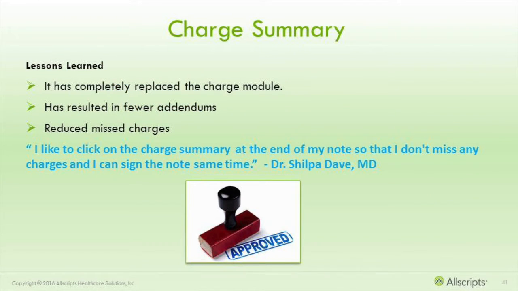So this, for us, has completely replaced the use of the encounter form for our clinicians. They do everything that they need to do in charge summary, and they're taken right back to their daily schedule, and away they go to their next patient. It has certainly resulted in fewer notes having to be amended so that they could go back and enter or document something that they forgot to document. And again, we've seen this reduction in mischarges.